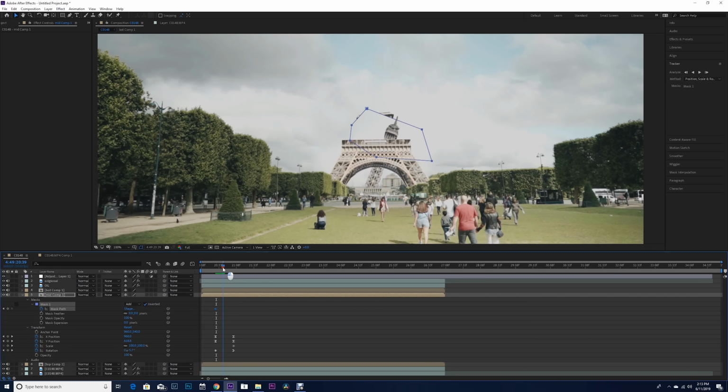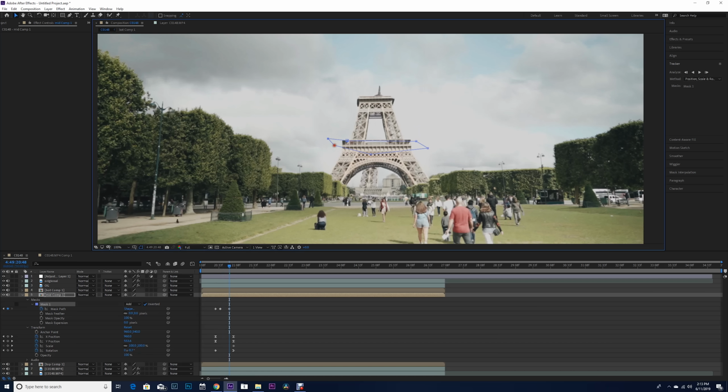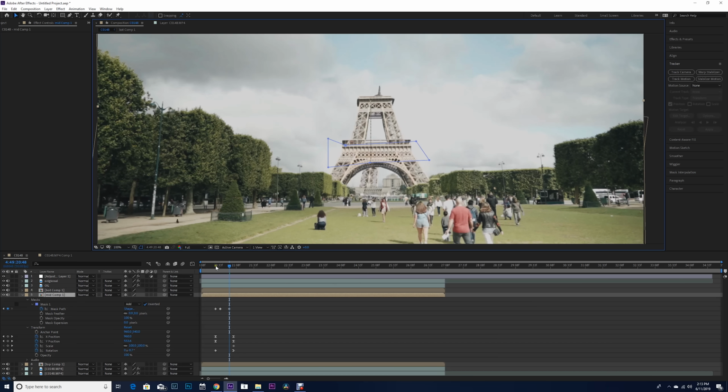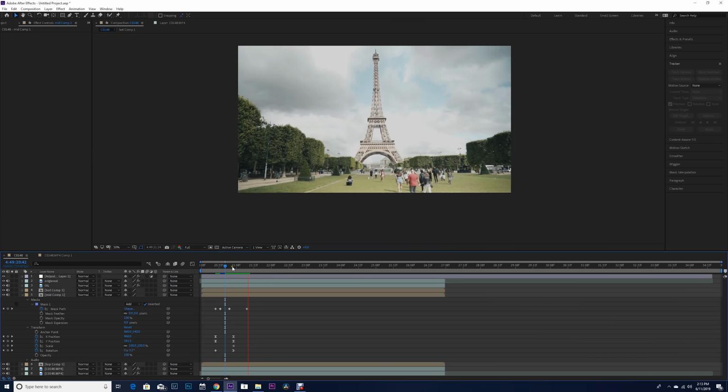Now as the mid layer comes up, I'm gonna adjust the mask so that I can't see it behind the Eiffel Tower. So I'm just pulling the mask down so it comes up and looks clean. Cool. And then I'm gonna do the same thing for the top layer as well.